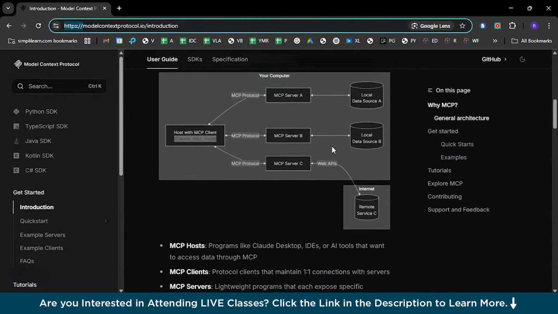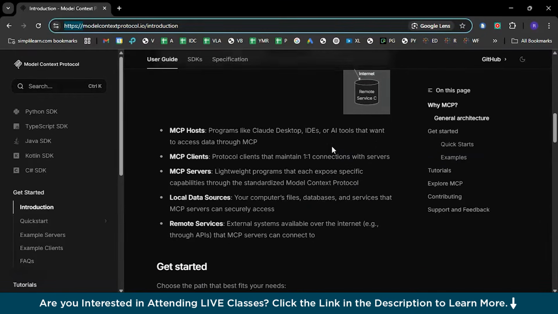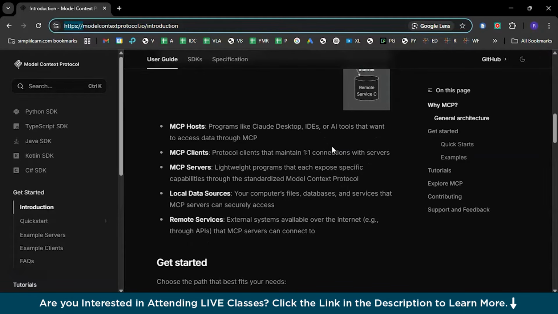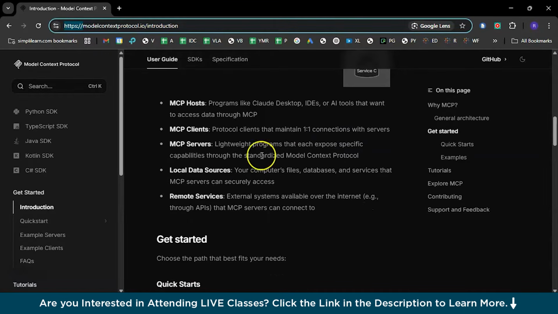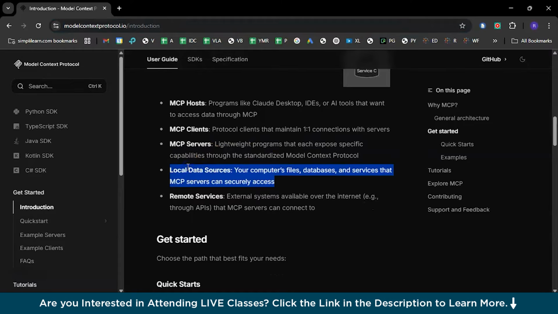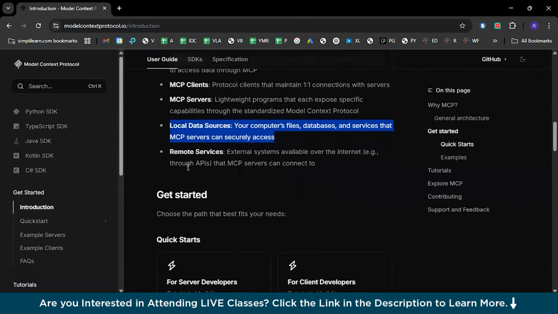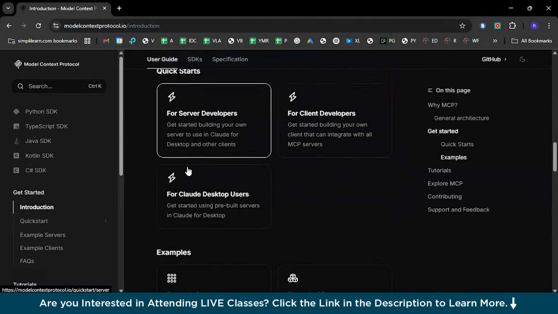So here you can see an overview image where we have the parts: MCP host, clients, servers, local data sources, remote services, and local data sources. If you wanted to go ahead with local data sources or a local knowledge base, you can go ahead with that. But in case you wanted some open source, then you can also go ahead with that.